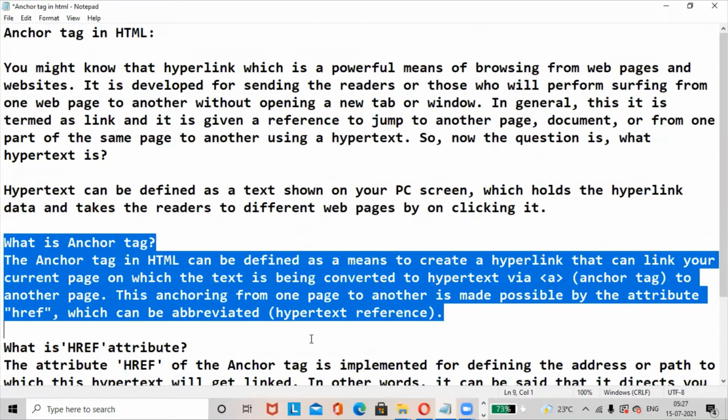What is an anchor tag? The anchor tag in HTML can be defined as a means to create a hyperlink that can link your current page, on which the text is being converted to hypertext, to another page. This anchoring from one page to another is made possible by an attribute called href, which is abbreviated as hypertext reference. What is the href attribute?